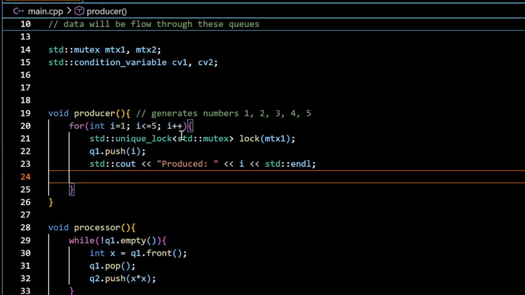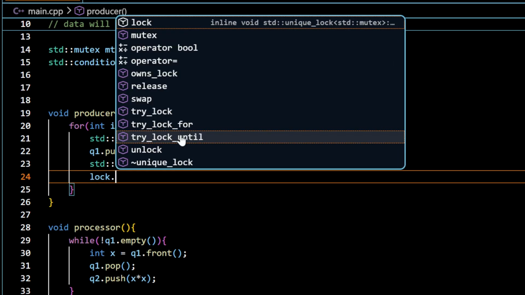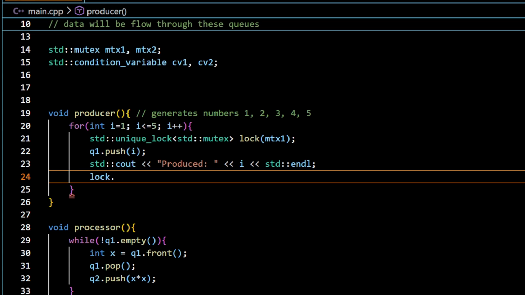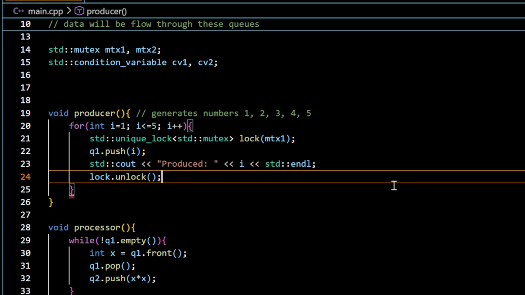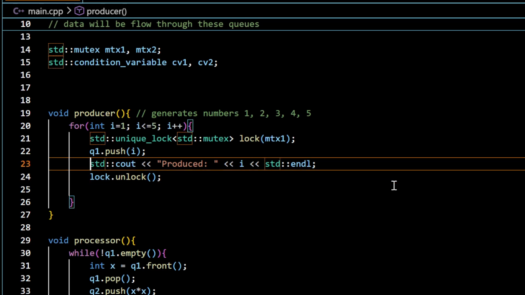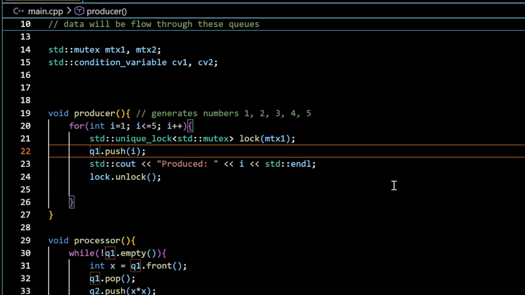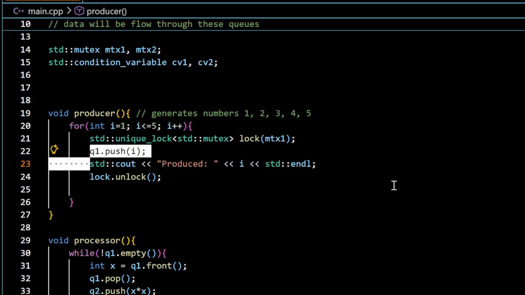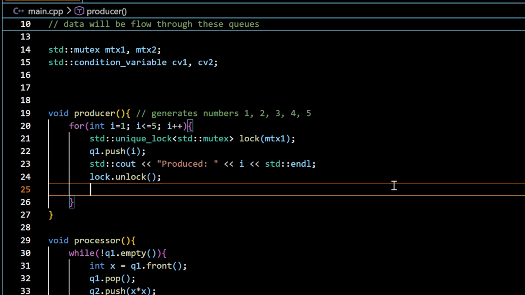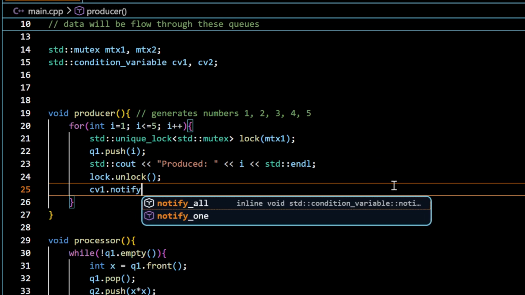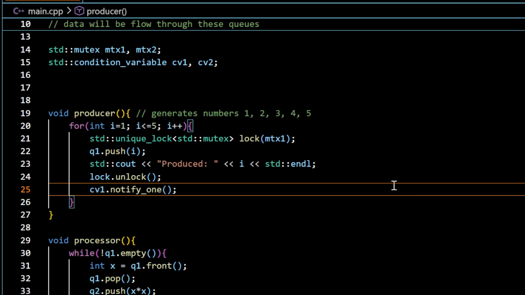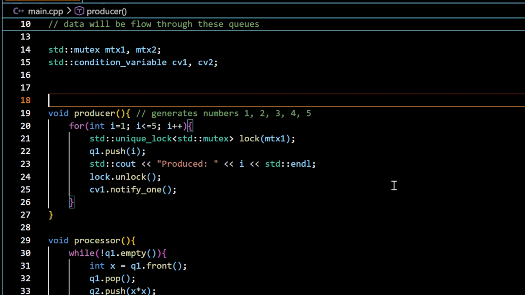And we want to unlock this. The writing and reading actually happens in the lock protection, and we want to notify. It will actually notify the next one. So for example, it is notify cb1.